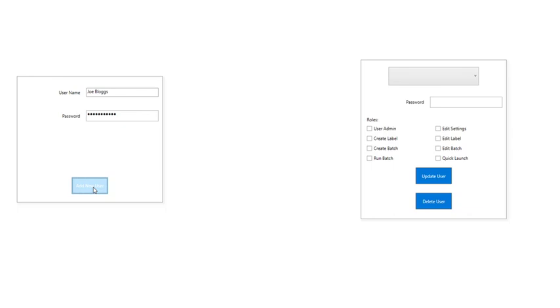Now that the user has been created, you can assign roles to that user. Select the username from the drop-down box on the right-hand side and select the roles for this user. You must select User Admin for this user, or you will not be able to add any more users. In this example, we will select all roles. If you leave the password box blank, the password will not be changed for this user. Click Update User and the roles will be set up for this user.